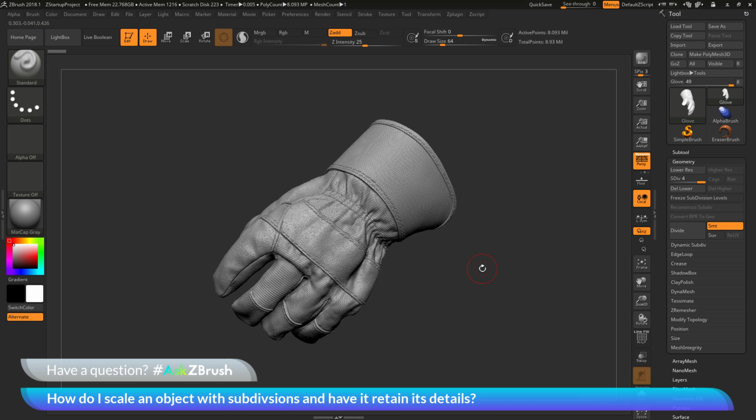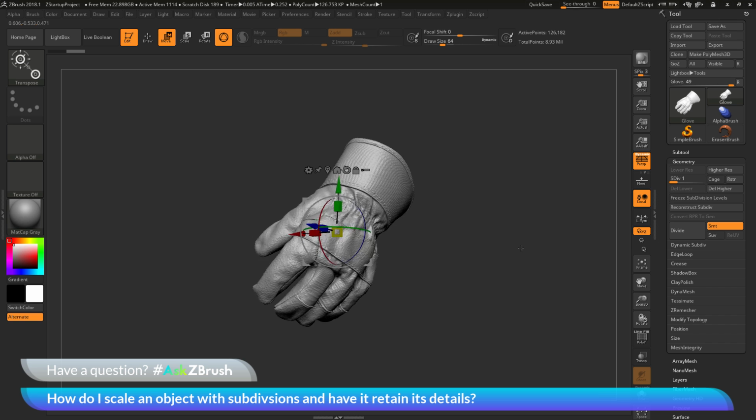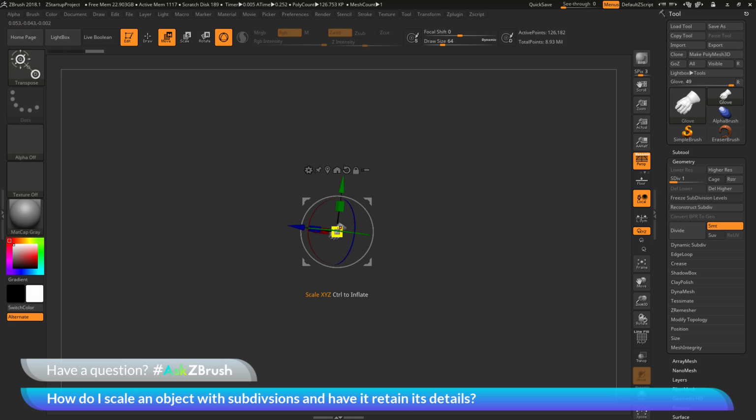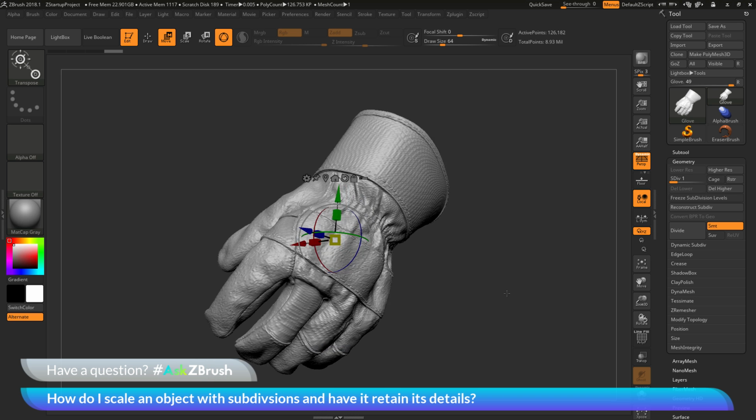So the first thing I want to do here is show the error in which the user is running into. I'm going to go to the tool palette and go to the geometry area here. I'm going to take this all the way down to subdivision 1. Now I'm going to switch to the Gizmo 3D, and I'm going to scale this model down twice to make it really small. So let's say I'm doing something and I need that glove to fit at this size, so I've just scaled it down twice, and now I'm going to frame it so I can see it a little better here.